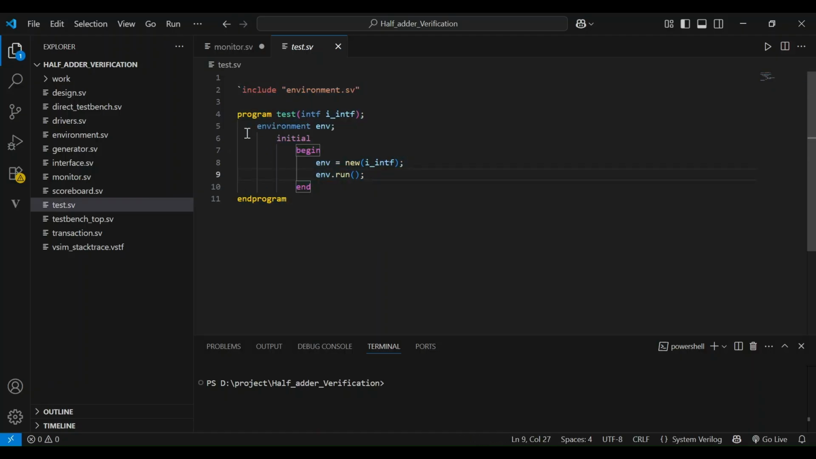In this code block, here we just create the handle for the environment, and here we create the object for the environment, passing the interface. And after that, I will call the run task to finish the simulation. Next, I will explain the top module.